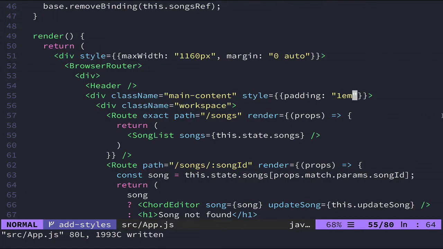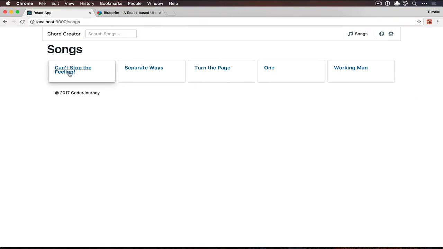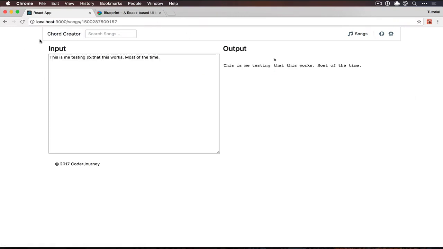Okay, so the last thing that we have, if we look at this again, is the actual Chord Editor. It still kind of looks like crap, but unfortunately, these two areas are going to be the bulk of where the rest of our work in this application is going to go, because we need to make this nice so it doesn't look like a programmer is the only one who can use it.